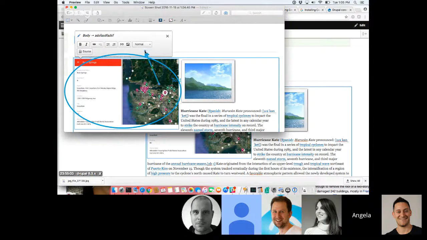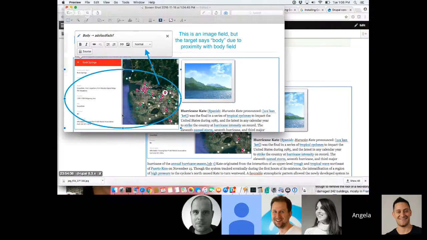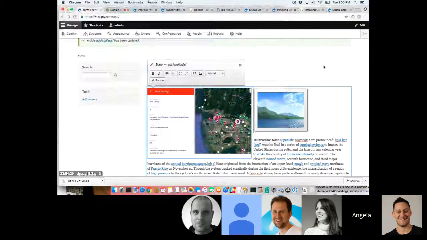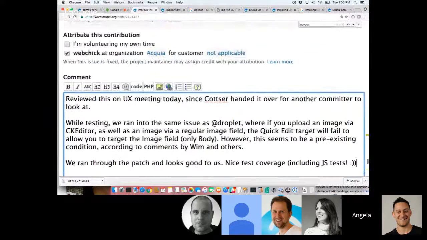But what I'm going to do is basically this, and then my text is going to be like, this is an image field, but the target says body due to proximity field, or whatever. All right. Thanks all. So I'm going to save that, and then I'm going to upload it, and then I'm going to mark the issue fixed. So that's what's going to happen here.